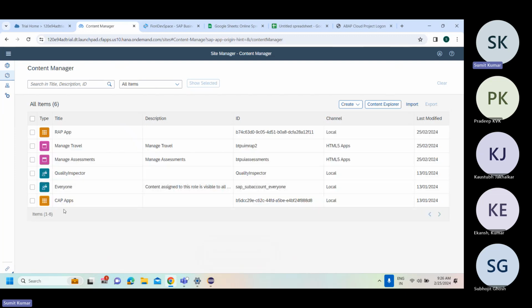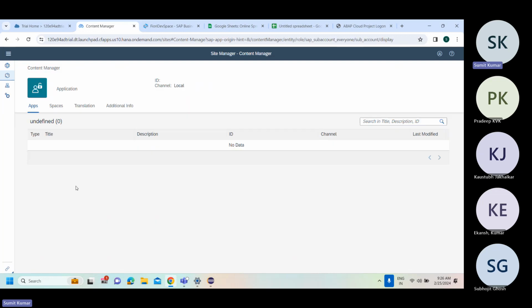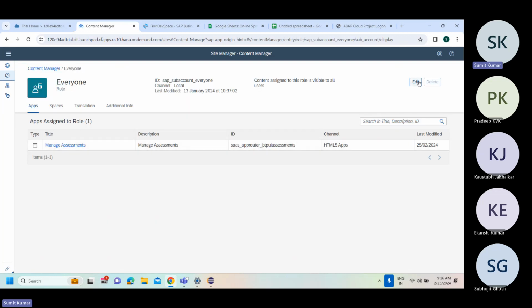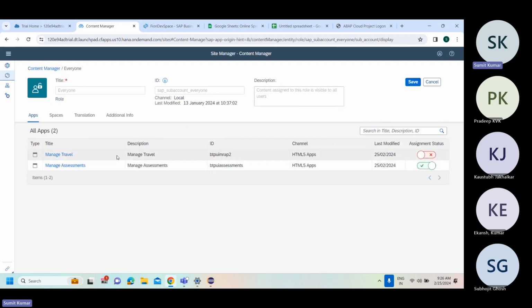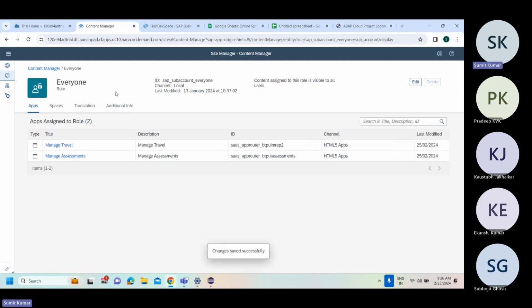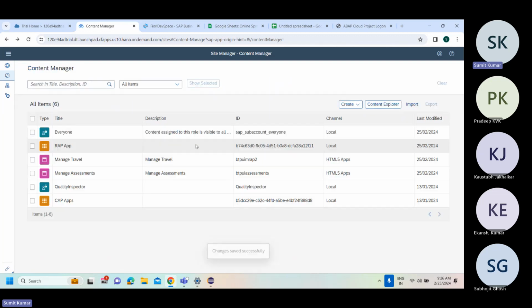Go in Content Explorer, and this wrap application over here is visible. At the same point in time, everyone over here has been able to see this. I would like managed travel also to be visible, so I'll just simply say save. You can also create one more role and say if this particular role which my user is having, then only this should be visible. That's also something you can do.